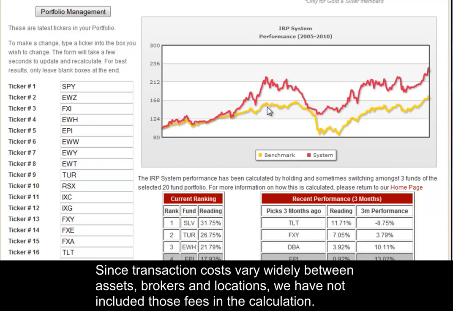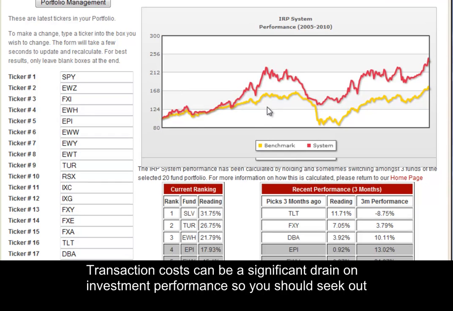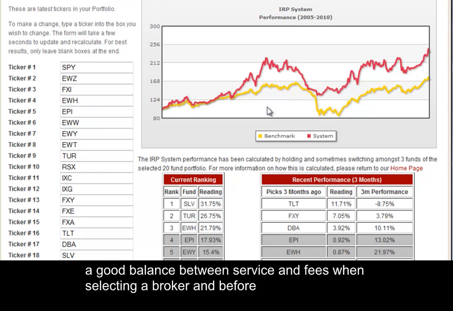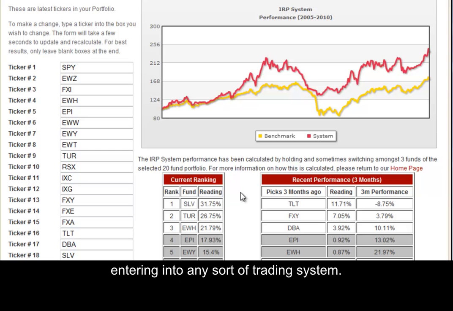Now, since transaction costs vary widely between assets, brokers, and locations, we have not included those fees in the calculation. Transaction costs can be a significant drain on investment performance, so you should seek out a good balance between service and fees when selecting a broker and before entering into any sort of trading system.